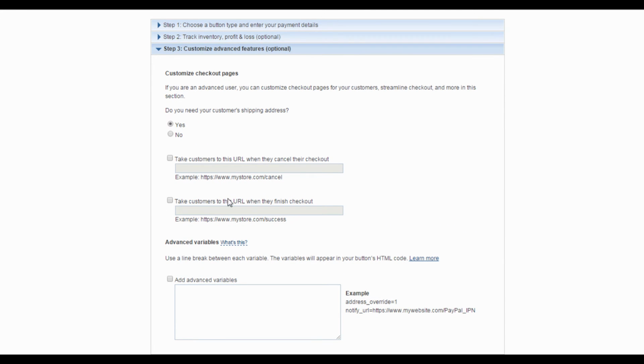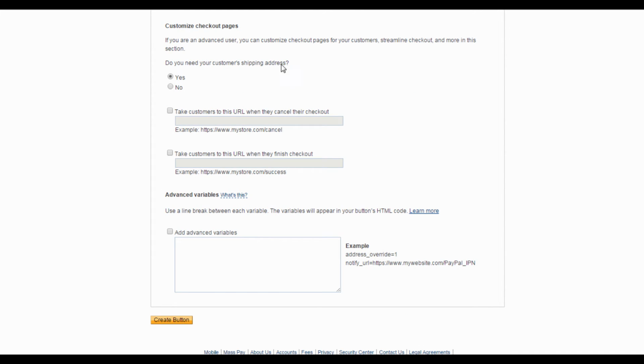This is where you can customize your checkout pages. The first thing you can customize is whether you need your customer's shipping address. Again, if your subscription deals mainly with digital content and emails, you do not need to check this box because their shipping address is irrelevant.